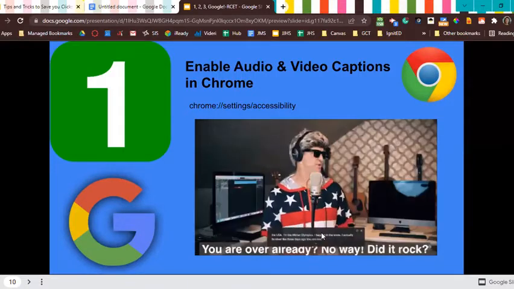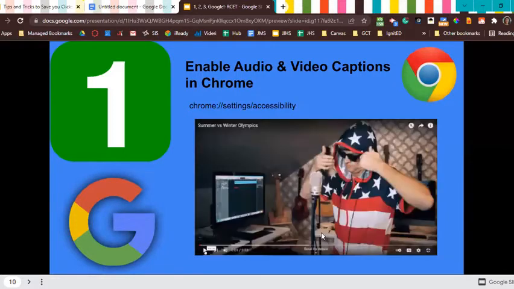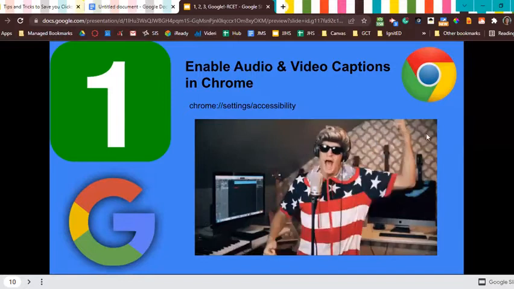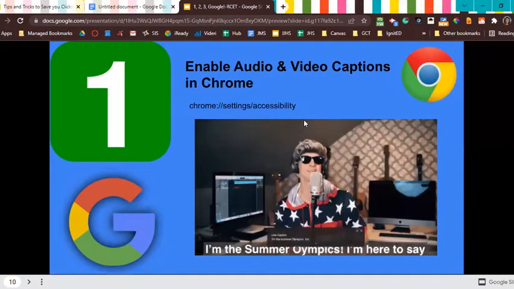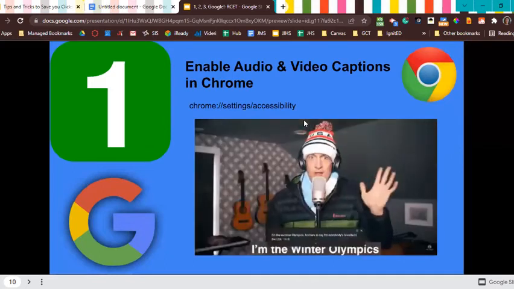So you can go to settings and then advanced and accessibility features to turn those on. If it doesn't turn on right there, then you just need to go to your Chrome settings and enable that.